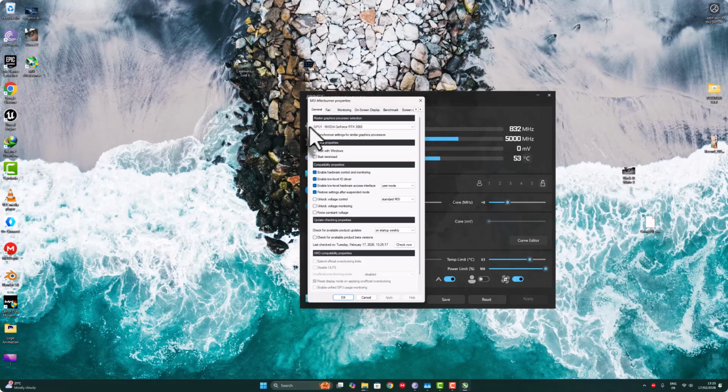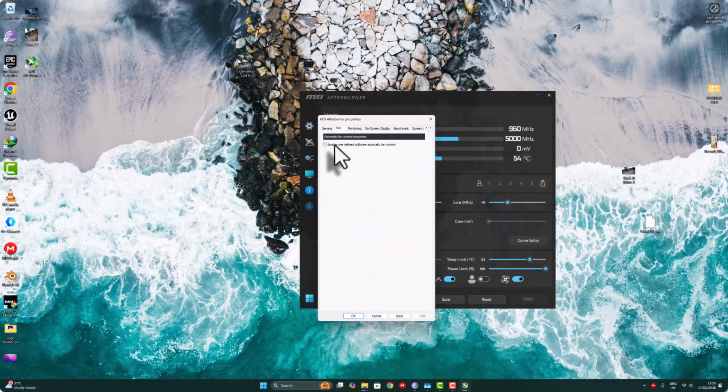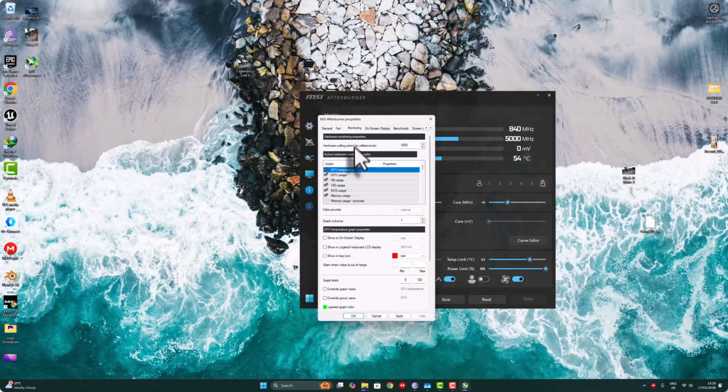We have to go here to the settings and set some values for the general properties. Start with Windows. Start minimized, make it true. Okay, all of this is good for the monitoring. For the first one, GPU temperature, show in on-screen display. Okay, fine. Second one, make sure it's selected.